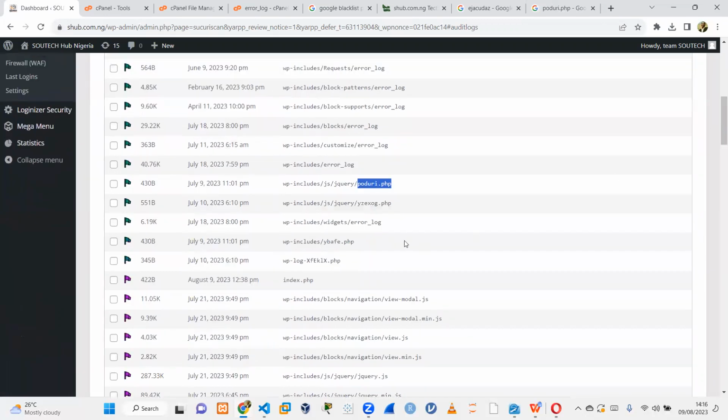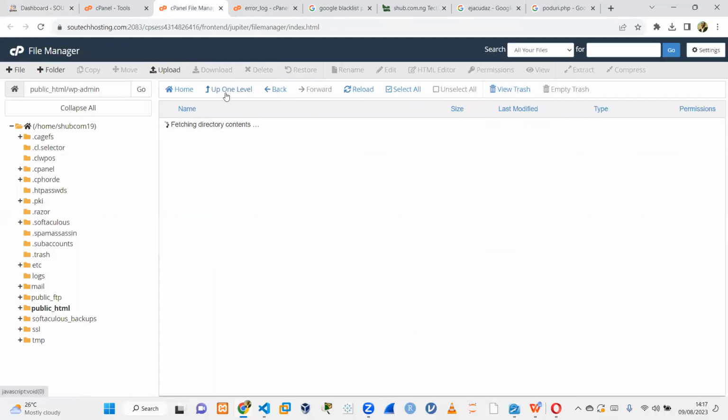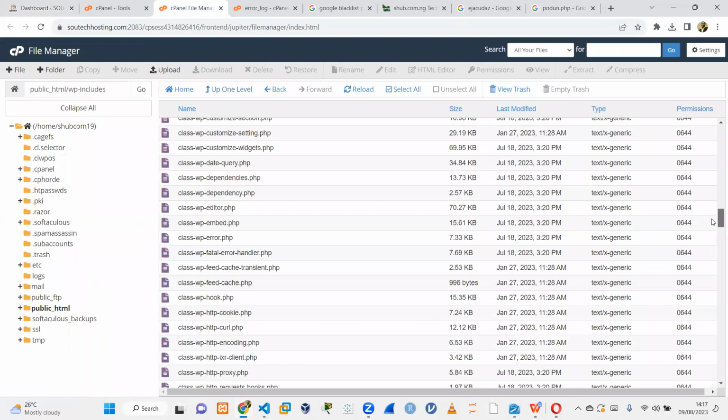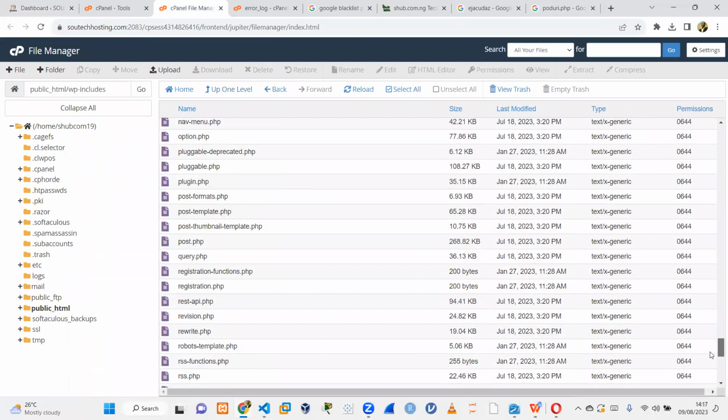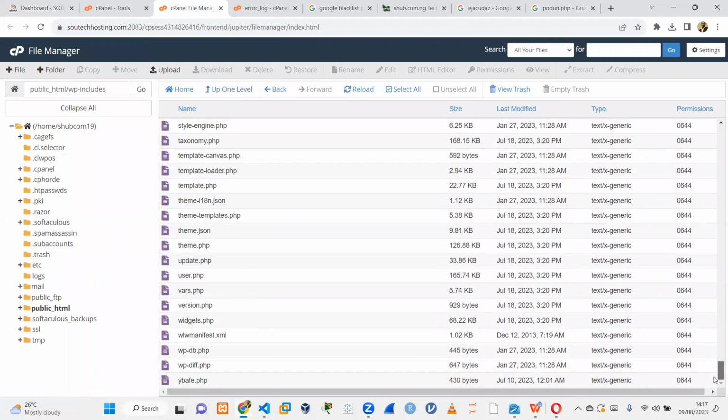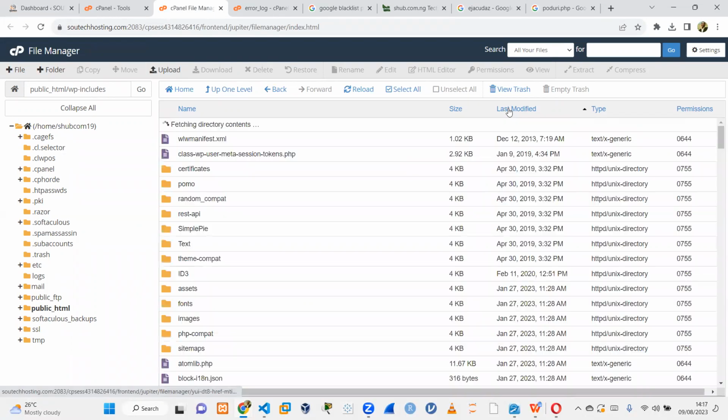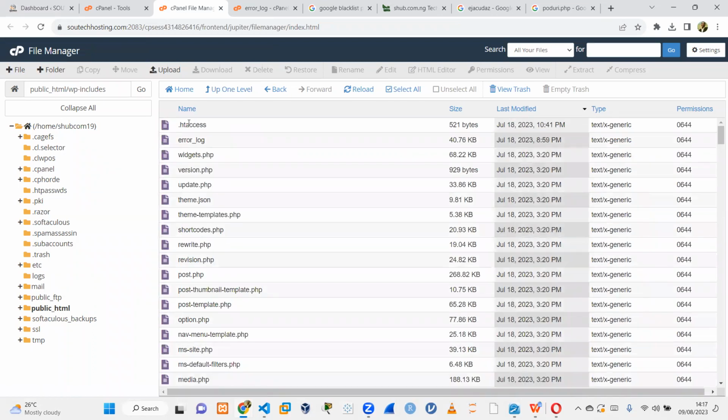Okay, so Podori is under includes, JS and jQuery file. So we'll go to wp-includes. Let me inspect this area, see if I can see. Wow, look at this guy. Yabafe does not look like a WordPress file. This is still July. Let me check class modified. July. The htaccess says version.